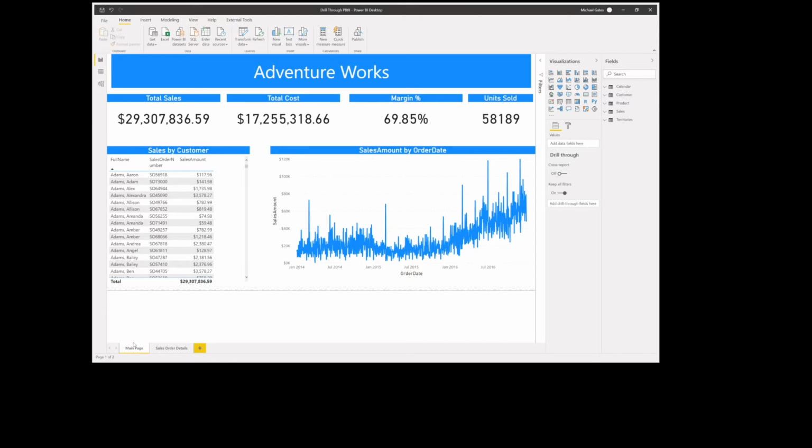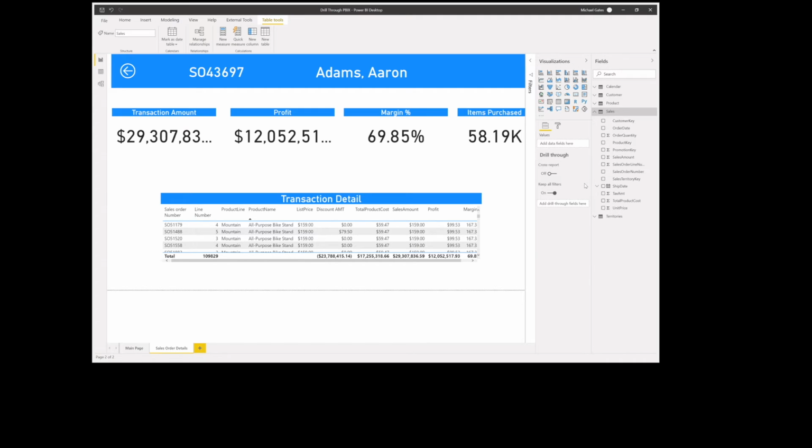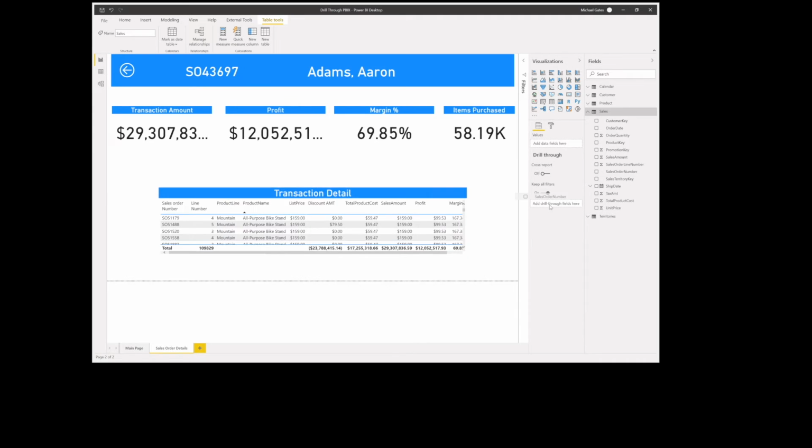So what we want to do is make a drill through. In order to drill through the report, we're going to go to the sales order details over here. And you'll notice in the visualizations pane, right down here, it says add drill through fields here. All right, so we're going to go into sales, and we want the sales order number. We're going to drop that down and move it over a little bit so we can see which one it is. And the sales order number, we're going to drop right into the drill through section.